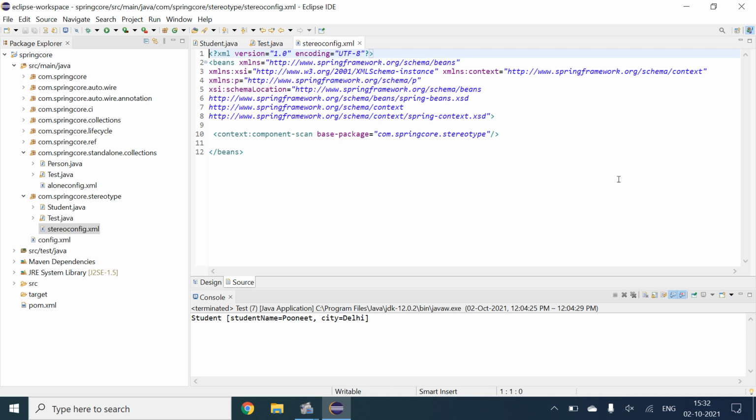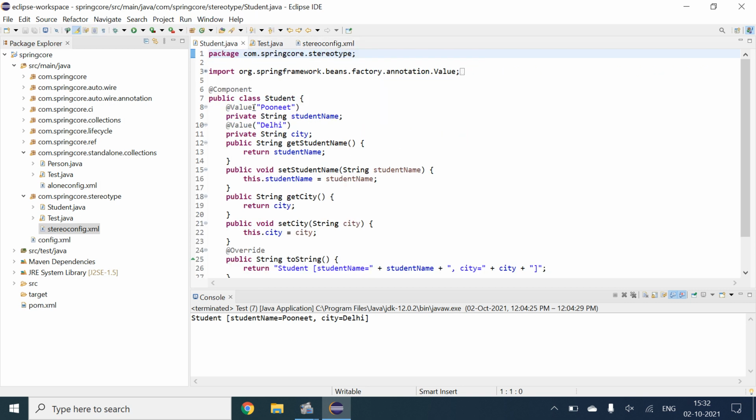In this, we didn't use the XML file. We just took our student class and we inserted component just in order to take that particular class student, and we used value annotation to insert our values. Here we have taken student name, and here we have provided the input for the student name, that is Puneet, and here we have provided string city, and the city is Delhi.